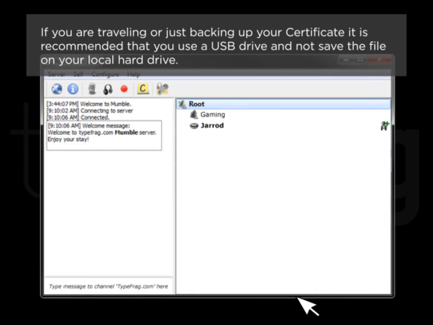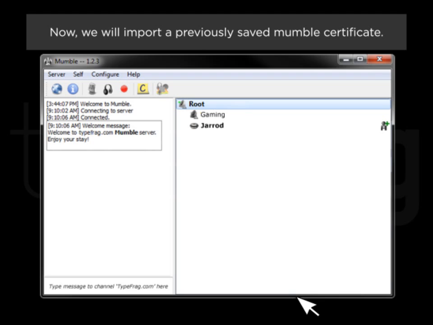If you are traveling or just backing up your certificate, it is recommended that you use a USB drive and not save the file on your local hard drive. Now, we will import a previously saved Mumble certificate.